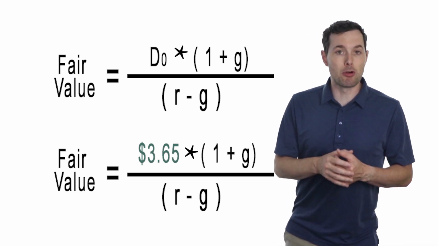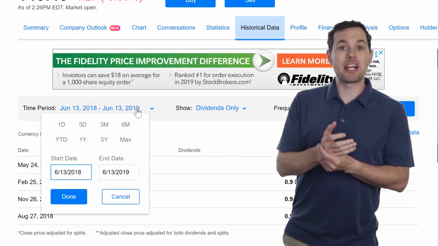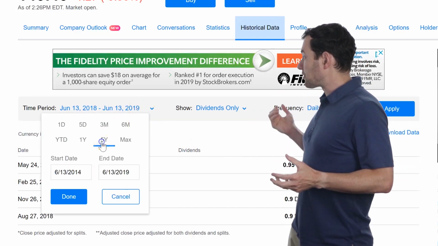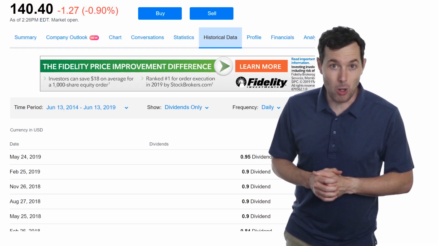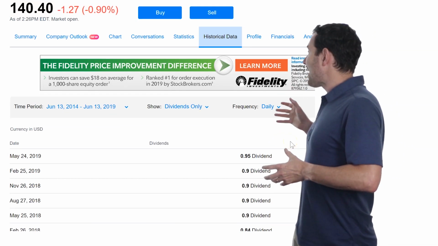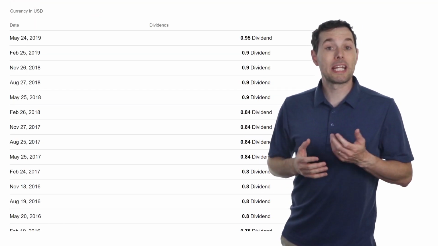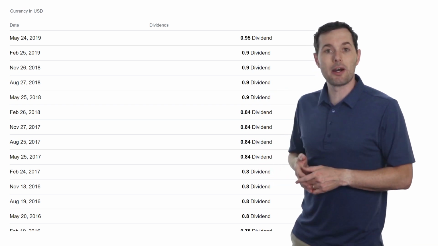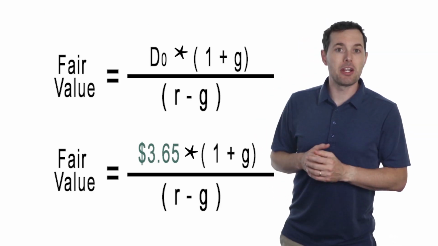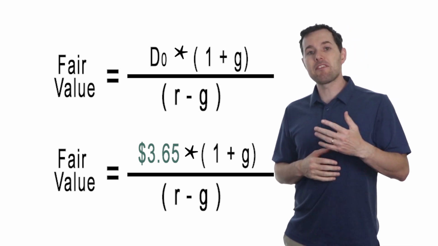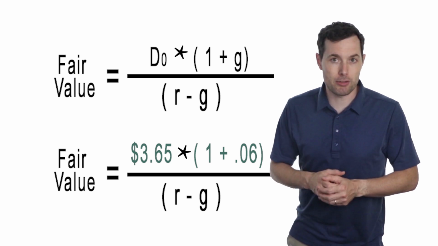G is the expected growth rate of the dividends for the long run. So we pull down their numbers again from Yahoo Finance, and then we switch it from the past year to, let's say, the past 5 years. You can go as far back as you want. Then we add these up and we calculate what the growth rate is year over year. I calculated some growth rates, and it turns out that the 1 year growth rate is about 6.7%. The 3 year growth rate was about 6.2%, and the 5 year growth rate was about 6.4%. So let's take an even number. We'll call it a 6% growth rate.